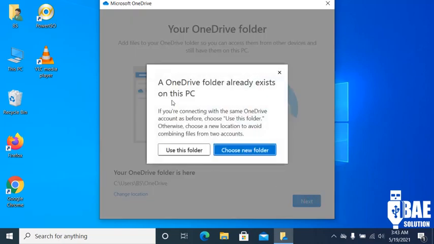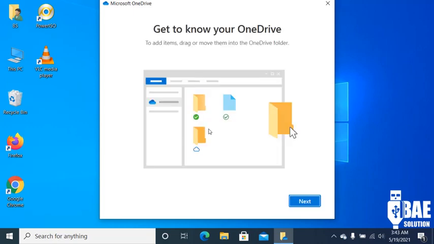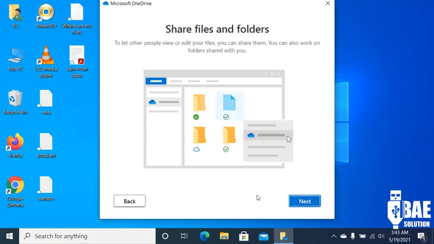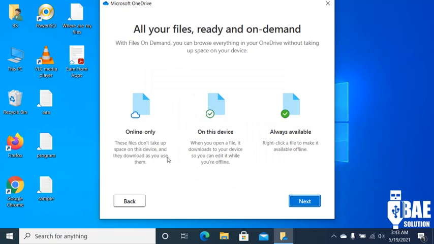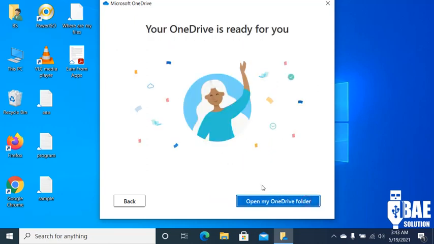Okay, let's read this instruction. Okay, the folder already exists, so I will still use this folder. Then next. Okay, next. Okay, next. I'll talk about the app later, and then I can open my OneDrive folder.